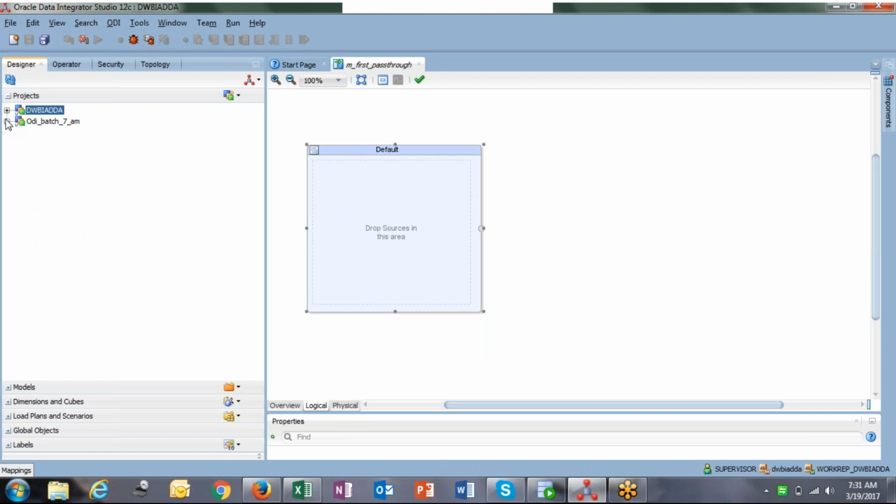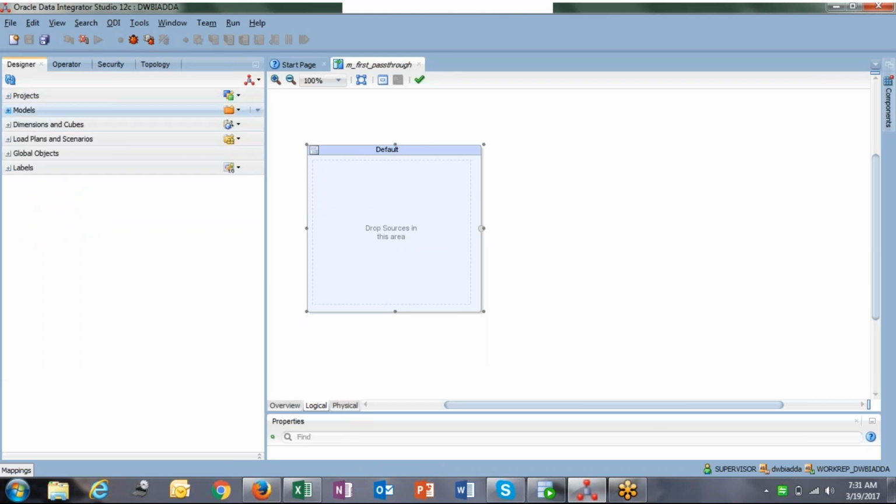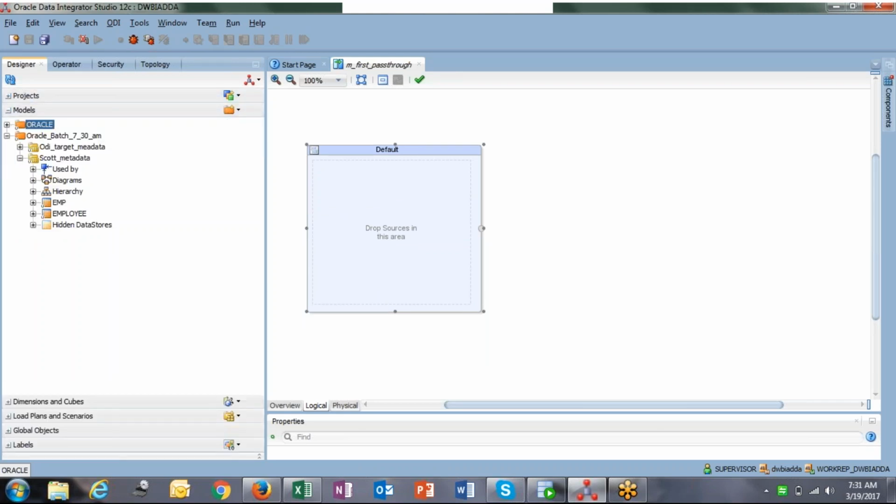Now just minimize it. Now you just drag and drop your source and target here. So this is my source. Just drag and drop your source over here.